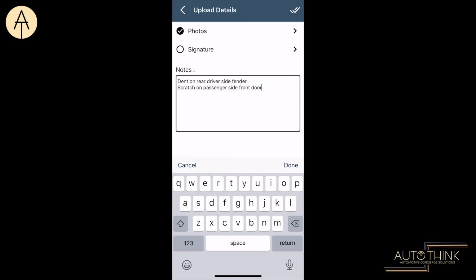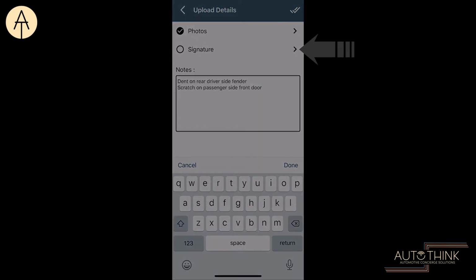If a customer asks to relay a message to a service advisor, please let them know that to prevent the possibility of delay, it is best to contact the service advisor over the phone ahead of the vehicle's arrival to the service center. Once your notes are documented, press the arrow near signature.